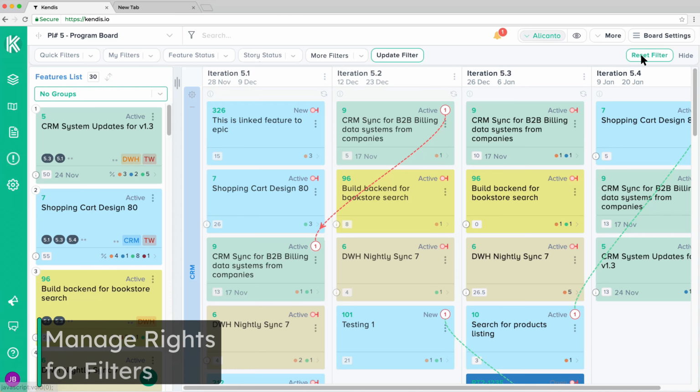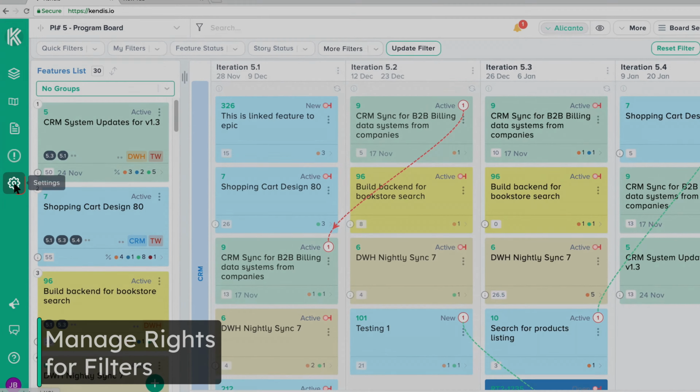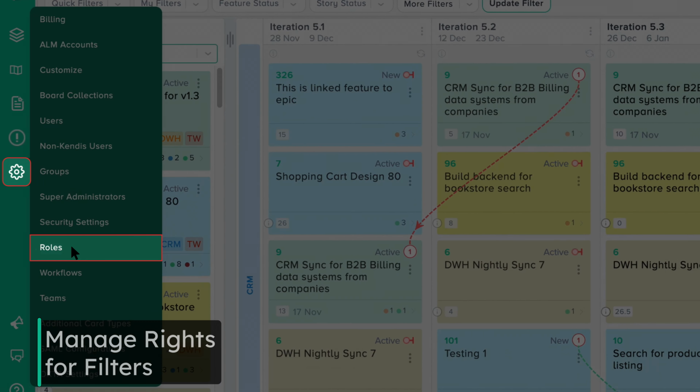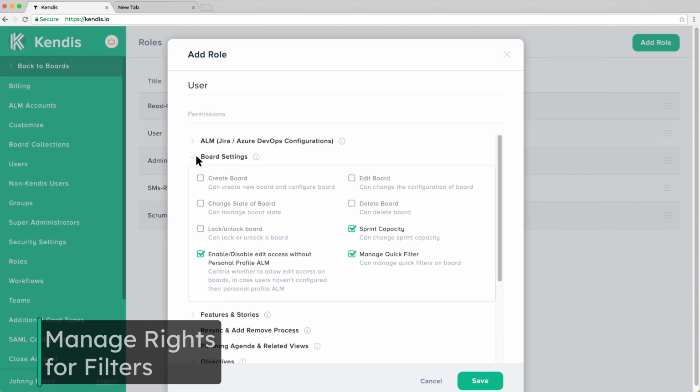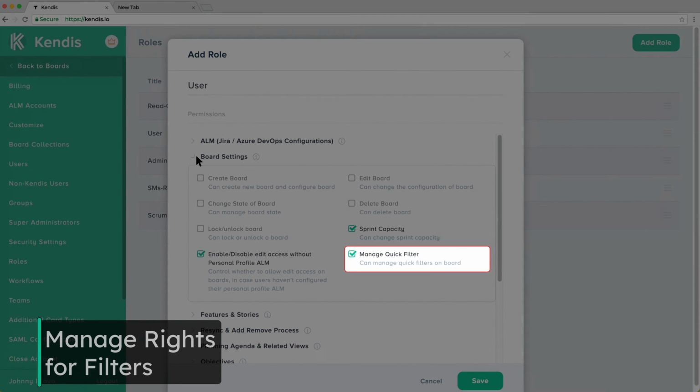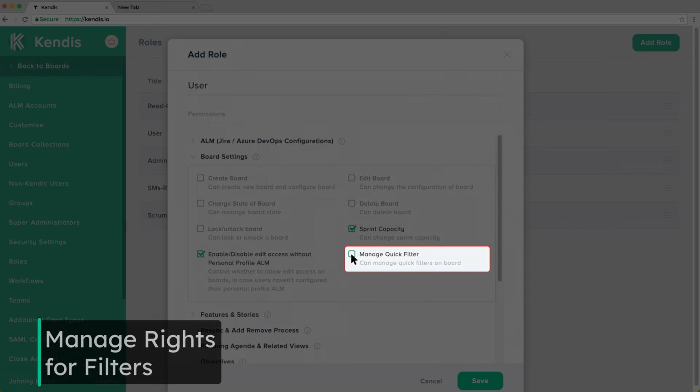To manage rights for the quick filters, go to Settings, select Roles, select an existing role, and click on the board settings. By default, this option is available to all of the roles. You have to manually deselect from the roles if you don't want them to have this option.